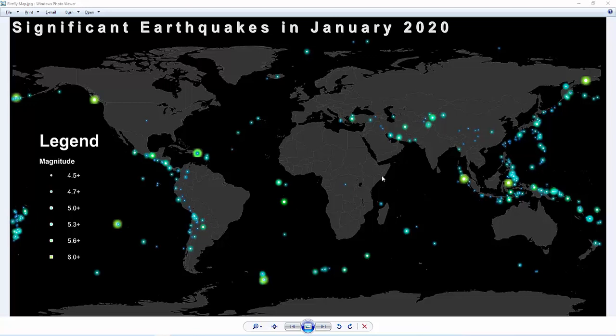Hello and welcome everyone, this is Omar Al-Hadi again with another GIS tutorial, and today we want to design this snazzy looking firefly map using ArcMap.